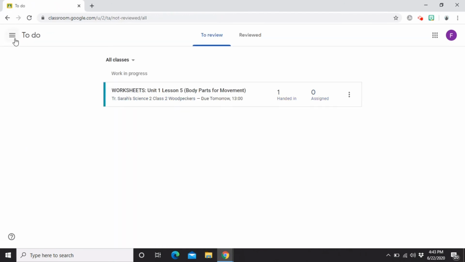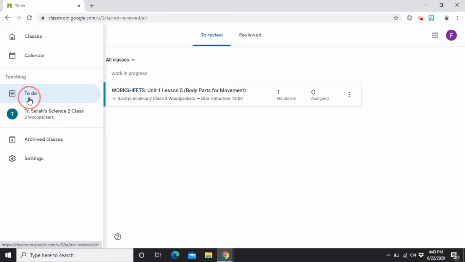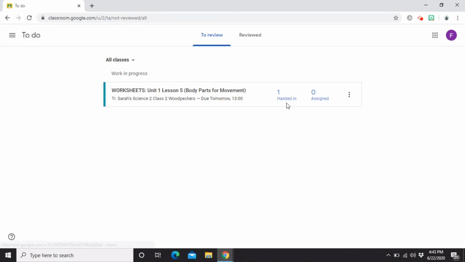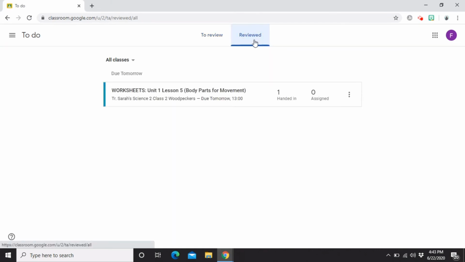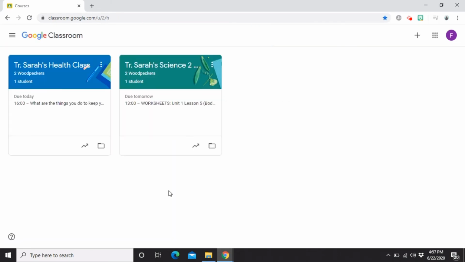So, ito na. Kapag pumunta tayo dito sa to do, which is yung due date natin, meron na tayong one handed in. Ibig sabihin, yan na yung nakapag-submit. Pwede na natin siyang mark as reviewed. Yan, lalabas na rin siya dun sa reviewed tab. So, ito na yung dalawa kong klase na nagawa.